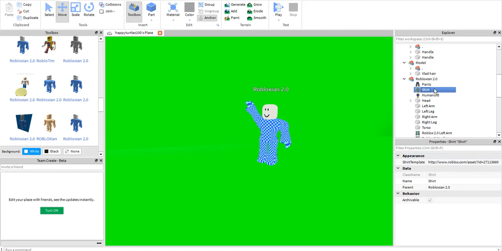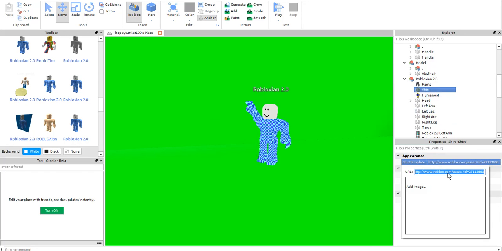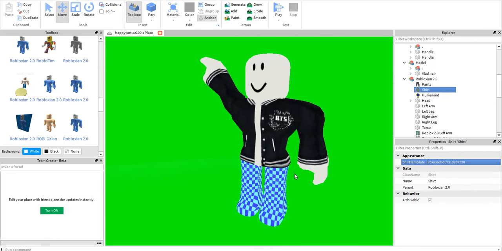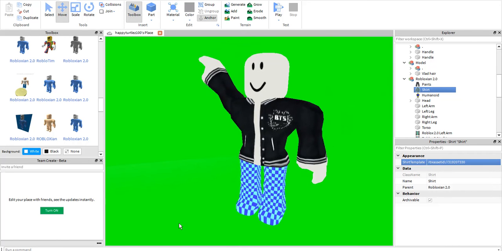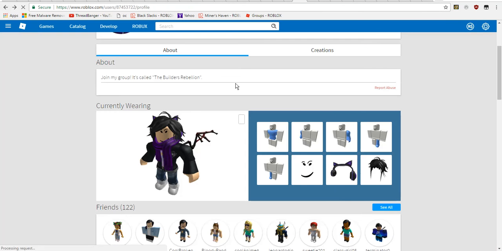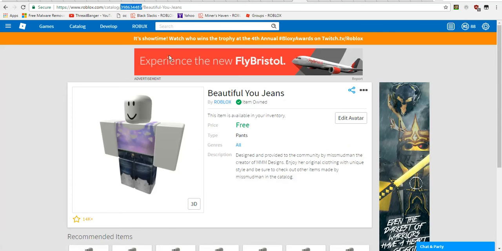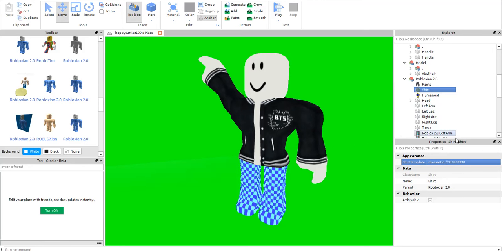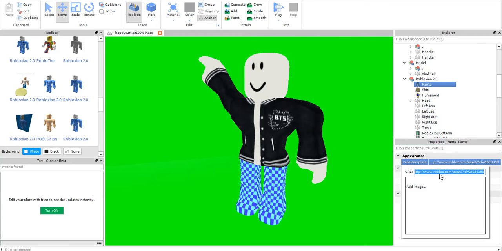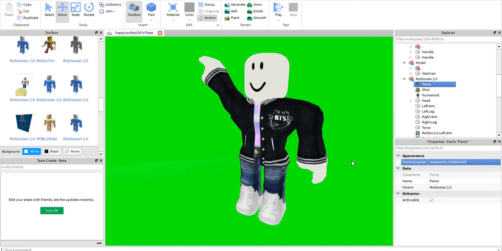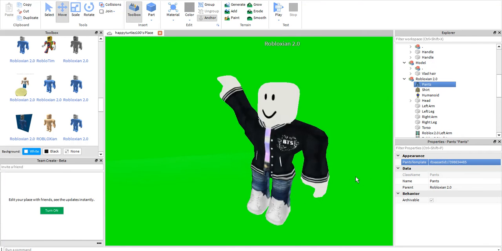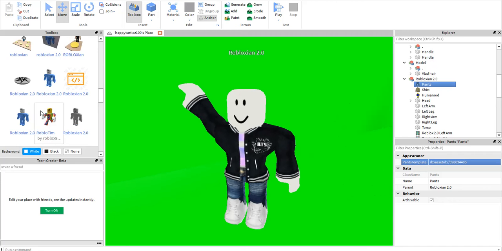And now, click on shirt. You are going to want to click shirt template, and in this URL, you're going to paste that set of numbers and press enter. It will put the shirt onto your Robloxian. Now, I will put the pants on, and you can do the exact same thing with the pants. Click on pants, click this, and paste the number in and click enter, then your character will have pants.